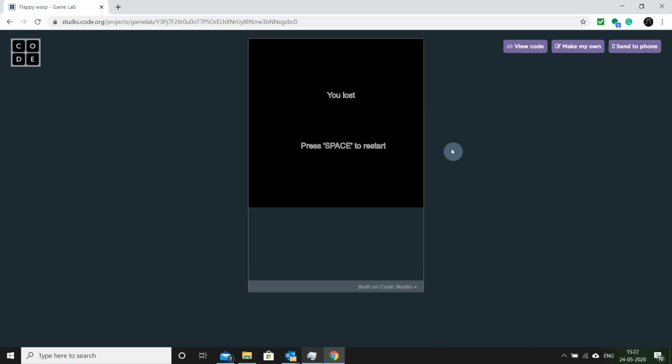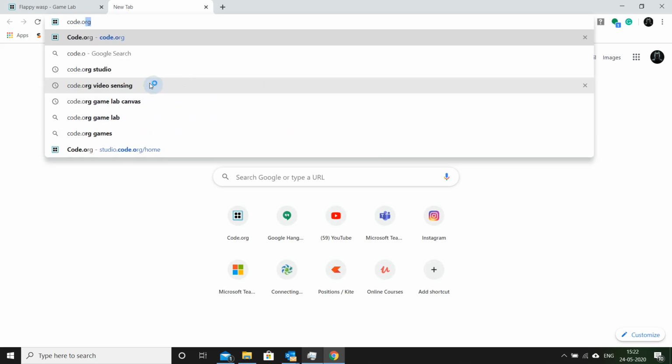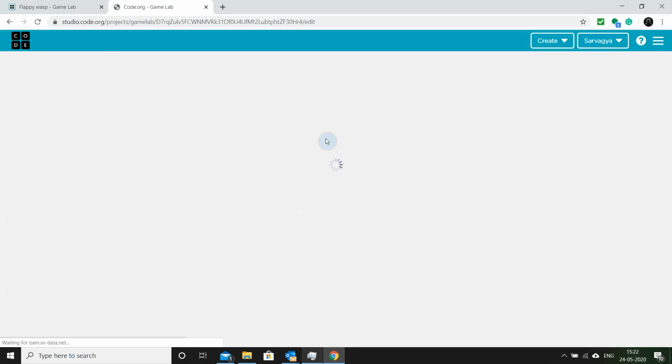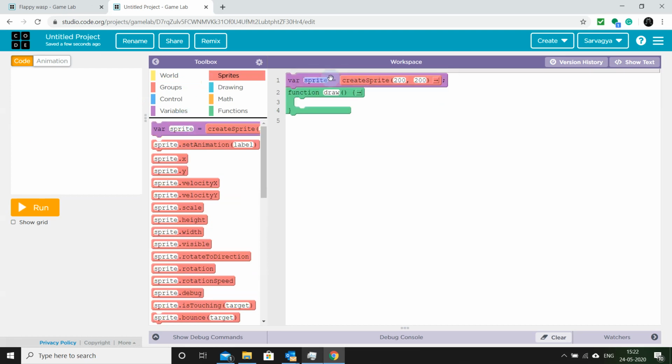So let's go ahead and try and make this program. I'll open a new tab, go to code.org, game lab, and now you'll see our developing space in which we'll develop our code. I'll just drag the create sprite function. I'll give it a position of 30 and 200.